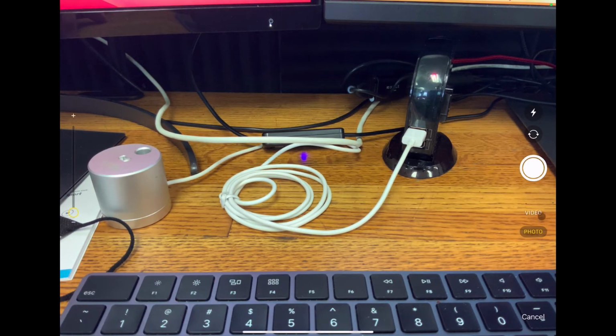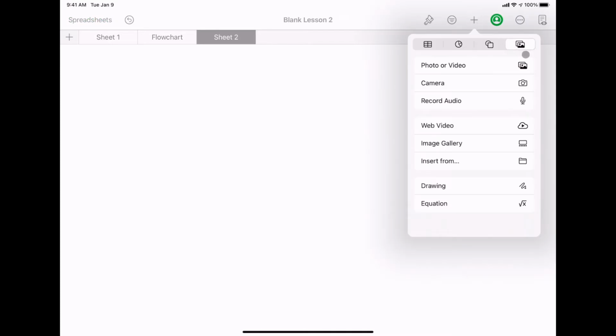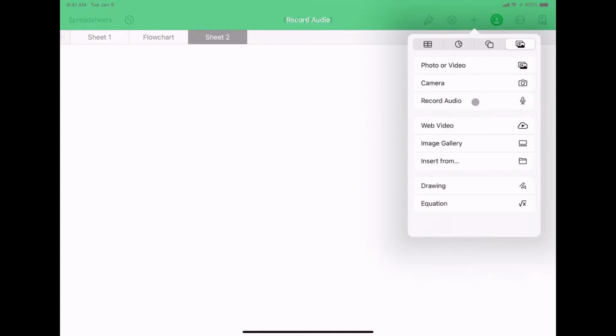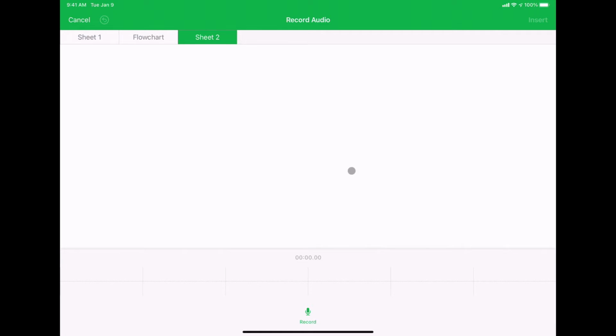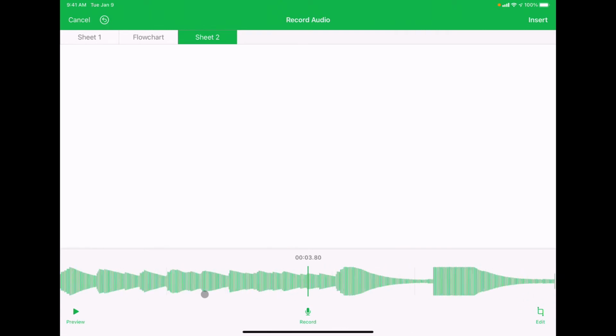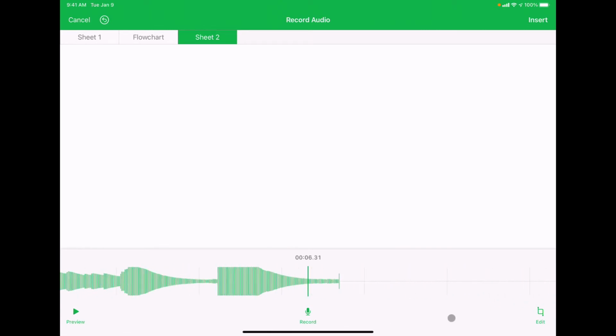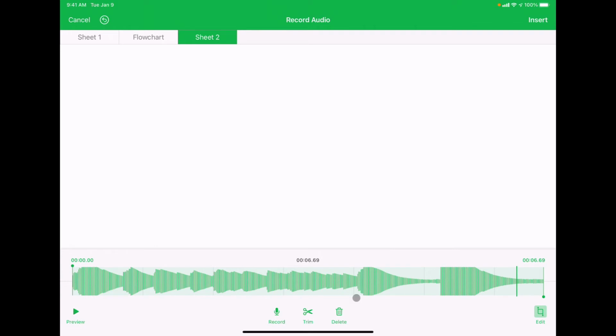Nothing too shocking there. If I hit that button again and I go to record audio, I have a full-featured audio recording tool built into Numbers, which is kind of crazy for a spreadsheet app. But I can go ahead and hit record, and this will record my voice saying whatever it is that I want to say, and then stop. Now, if I have this recording in here, I could preview it, listen to it back, but there's actually an edit button here that I can go back and edit.